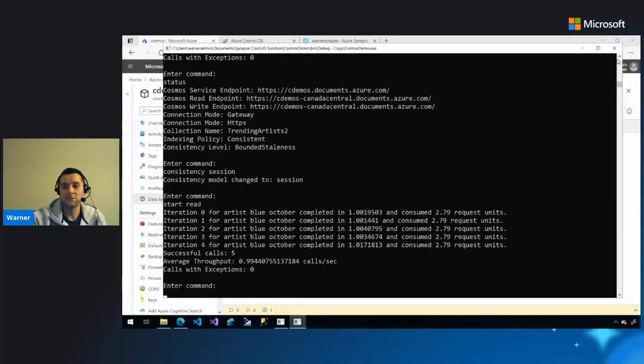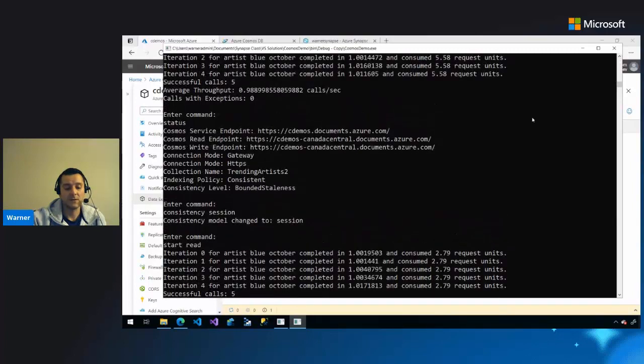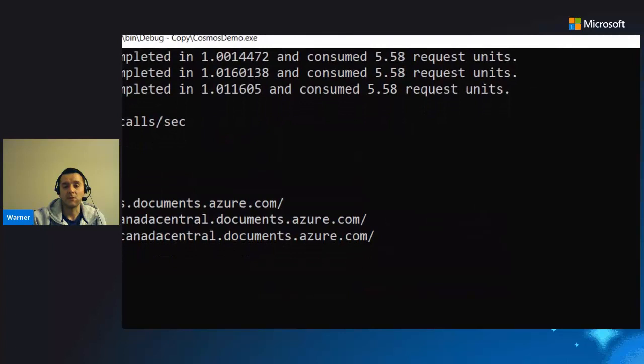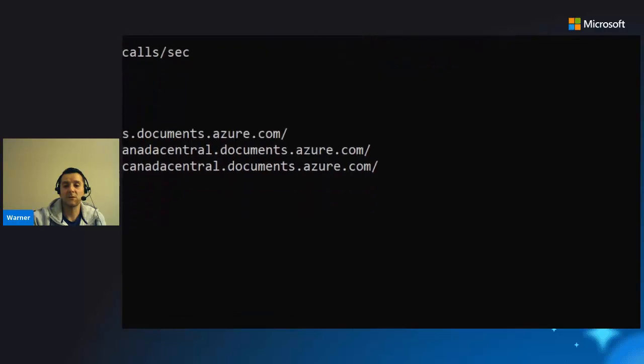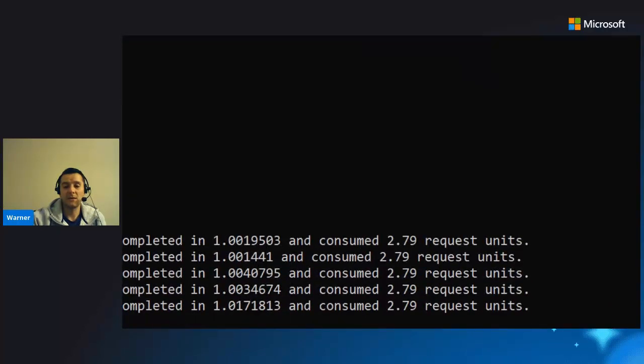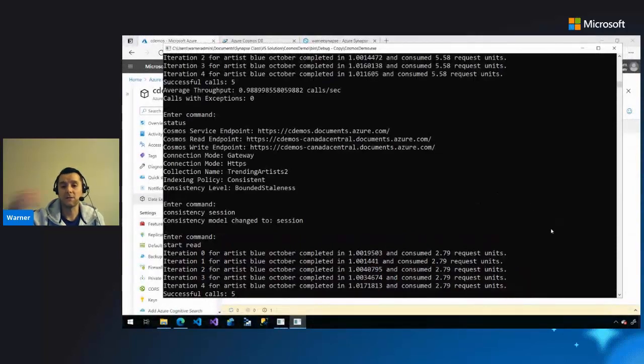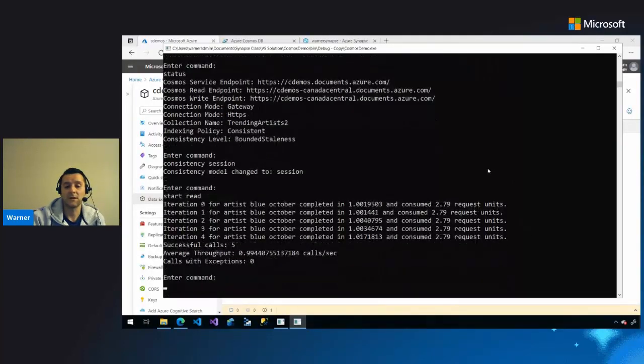All right, let me scroll up a little bit, and you can see right at the top, when we had bounded staleness, every single read of that query was 5.58 request units. After I switch it to session, I immediately get the discount down to 2.79 request units. So for an operation that doesn't require bounded staleness or the strong consistency model, you can get a discount right away by using one of the other consistency models instead. That's very easy to tune and tweak at different levels, and it's an immediate effect on your request units, right?